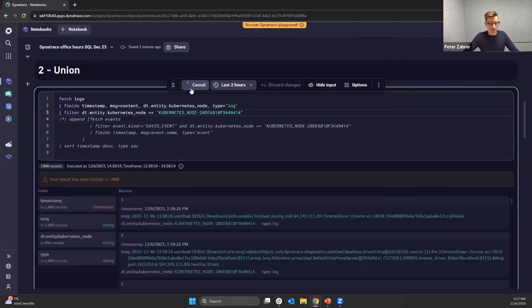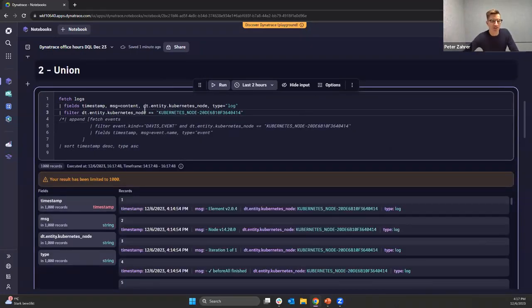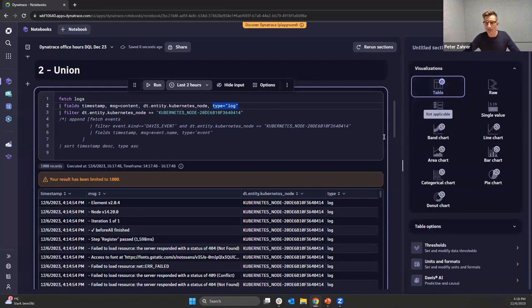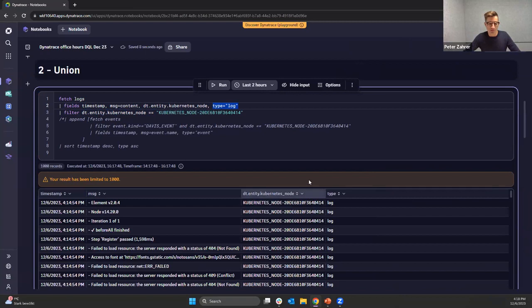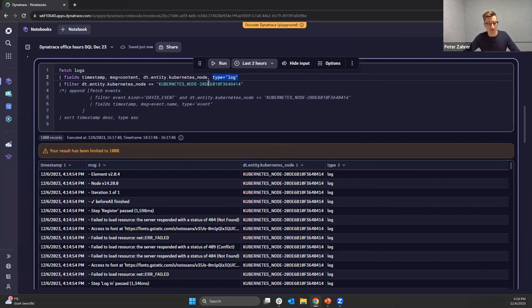So I prepared a query that returns logs for a specific Kubernetes node, right? And I just added here this type equals log so that we can easier identify the log records after the append command. And I'll switch to the table visualization so that we can see it even easier.